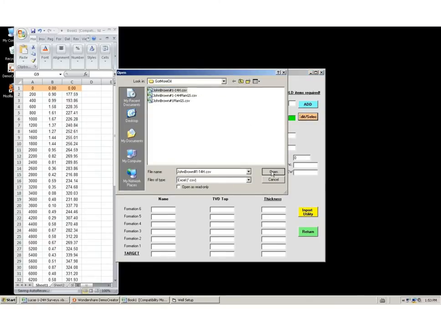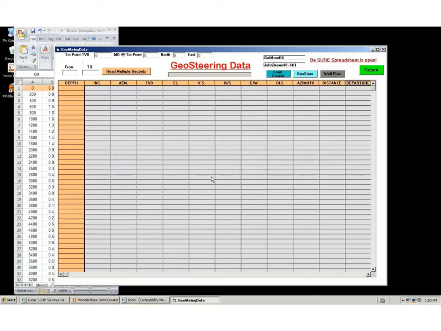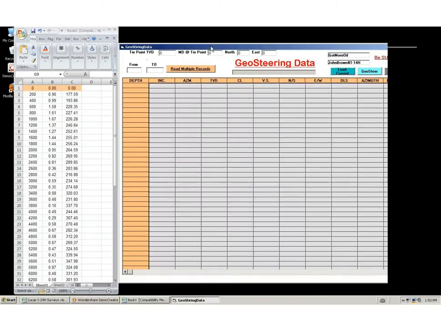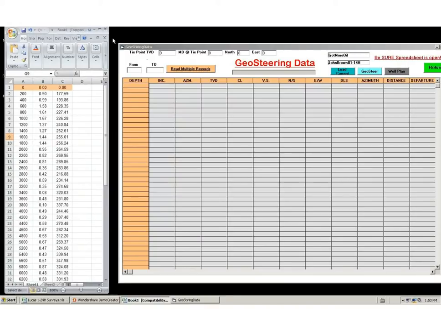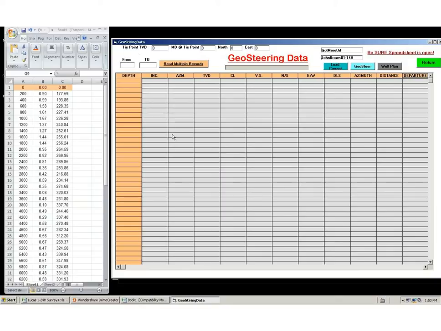We'll go back into our software, go to the well setup, and find our well again. It's the John Brown number 1. Return, and we'll go to survey data. And here we have the survey screen. Let's move things around so we can see everything quite well. The first thing I want to point out is on the very top of the screen, you'll see the tie point TVD, the measured depth at tie point, and the northing and the easting for that tie point value. Again, this information must match what the service company has. In this case, they just happen to be zeros, so we're fine.